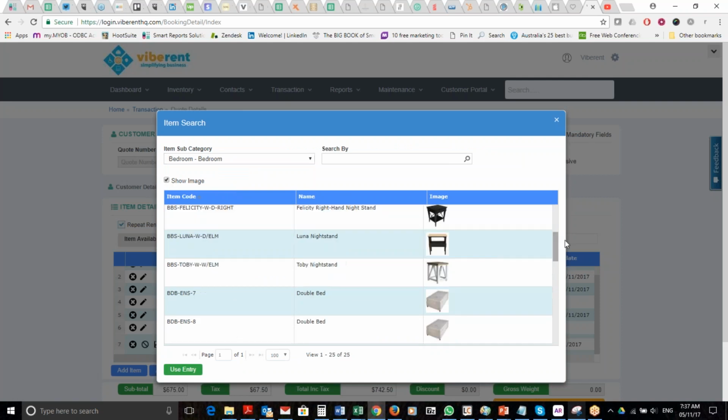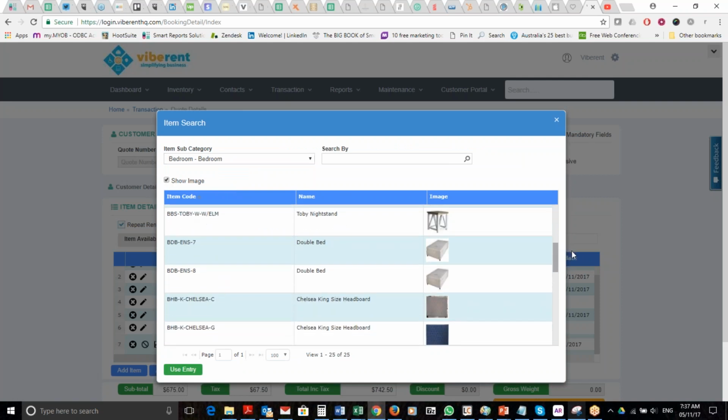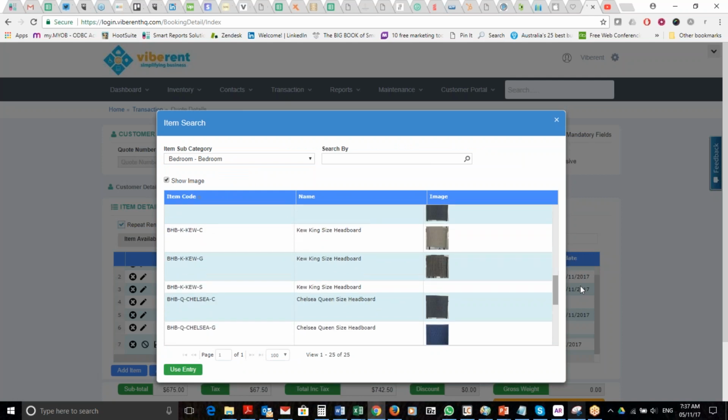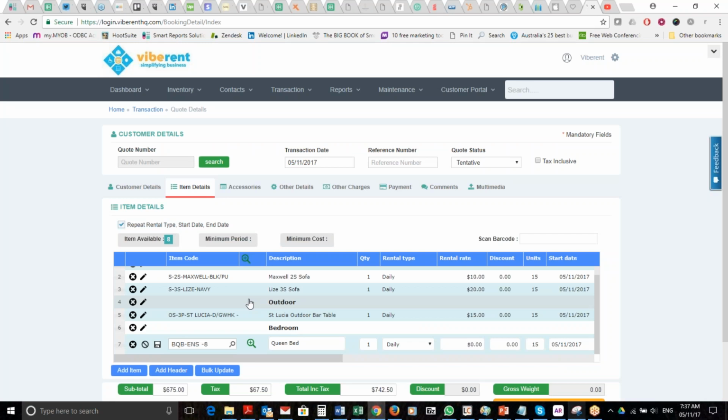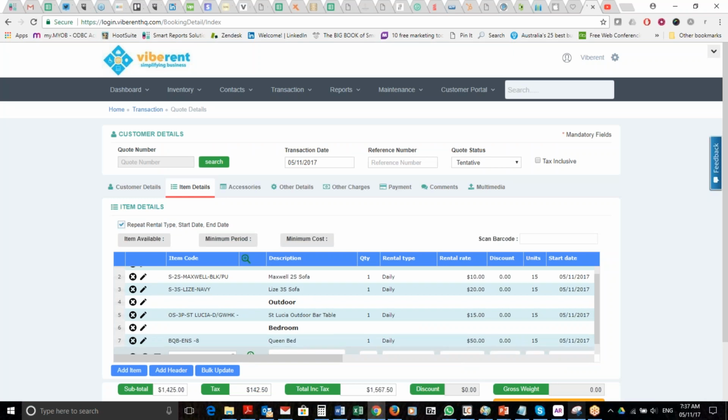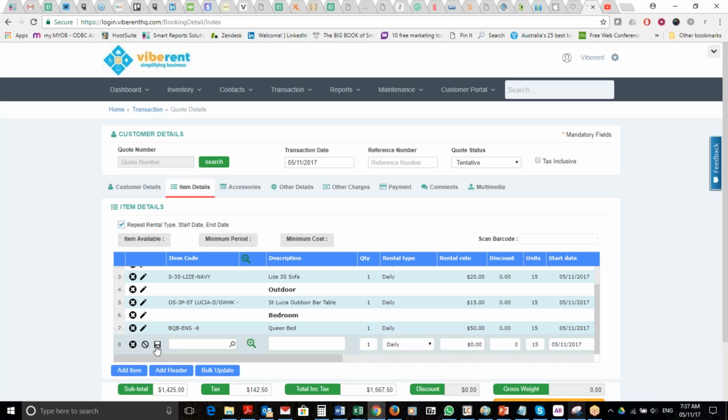Okay, for the bedroom I need a queen bed, and these will be charged at $50 a day. I'm going to select that, and I'm going to include a headboard.